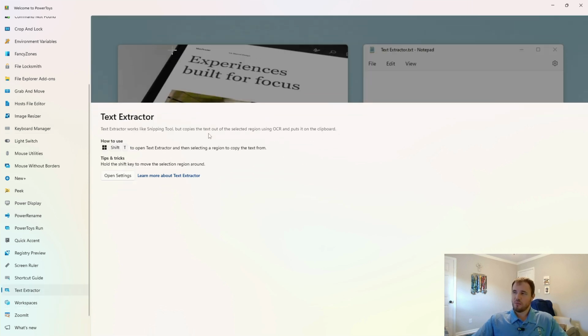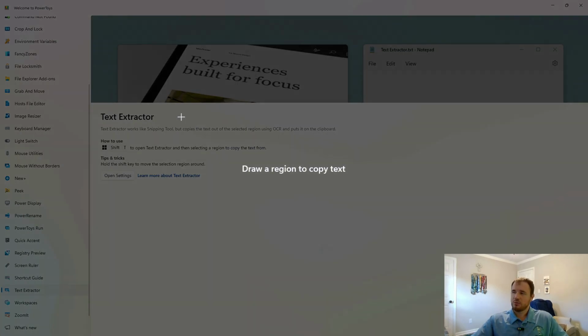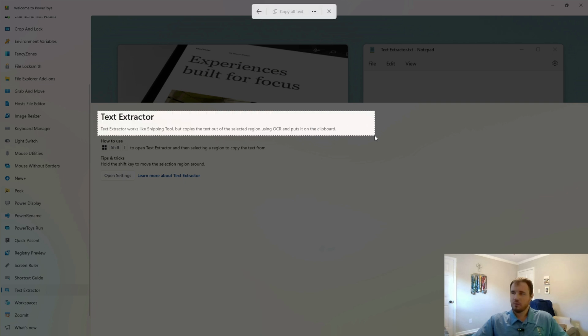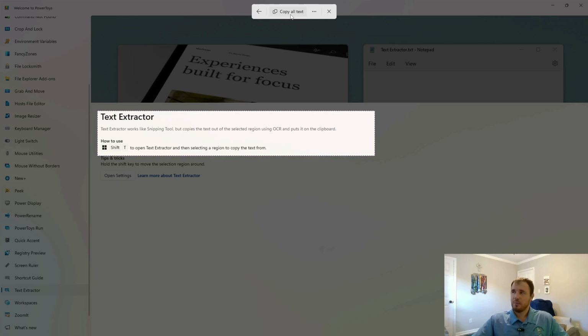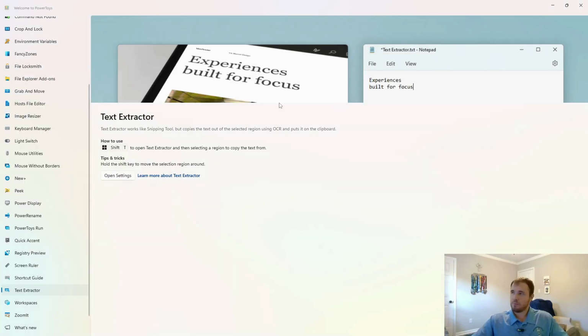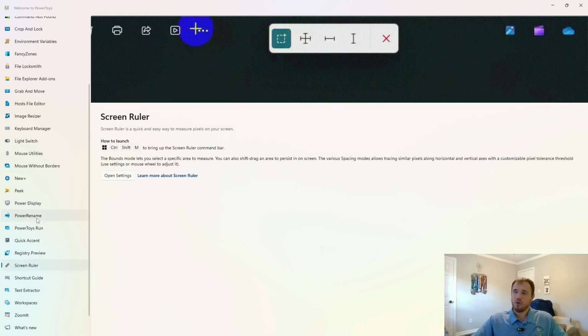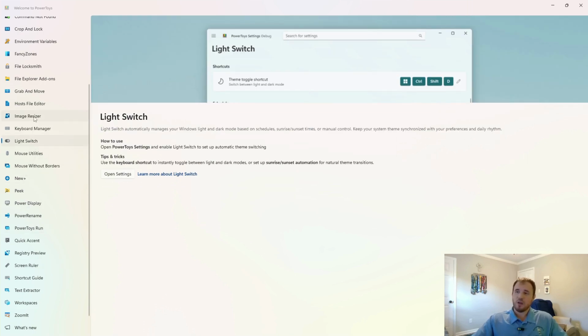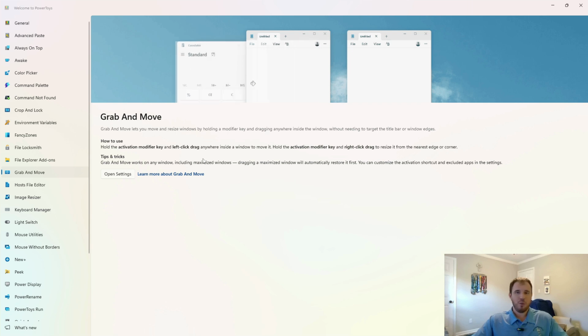Another cool one is a Text Extractor. Copies the text. So you'll see we can use Windows Shift T. So the idea is Windows Shift T, and then you would get to a region that you can draw. And now we have the text from that specific region that we can copy all text and paste wherever we want. So some pretty cool options there. And again, you have other things that you can do like Screen Ruler. You have different options like you can go through things like a light switch. Again, just so many different options that you can really just kind of upgrade that Windows experience.